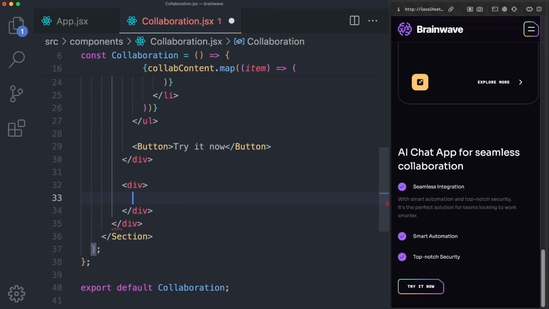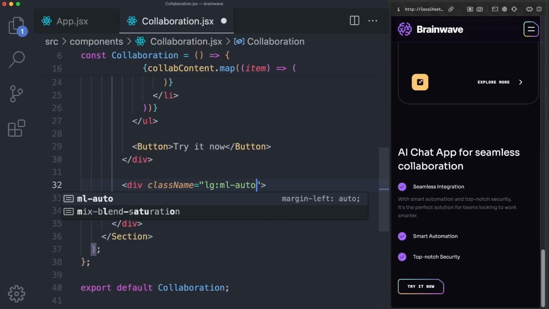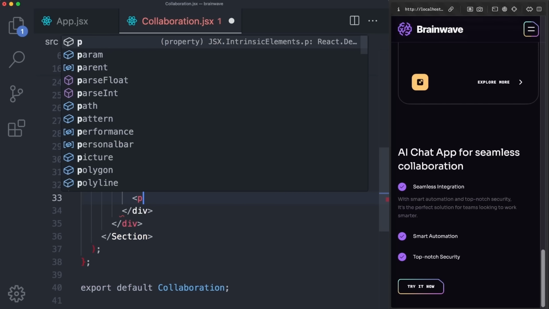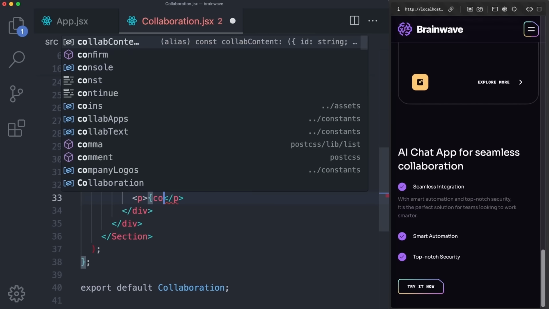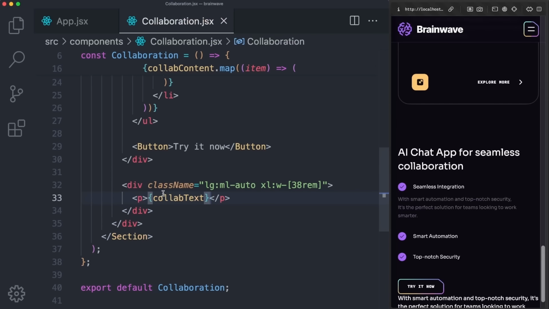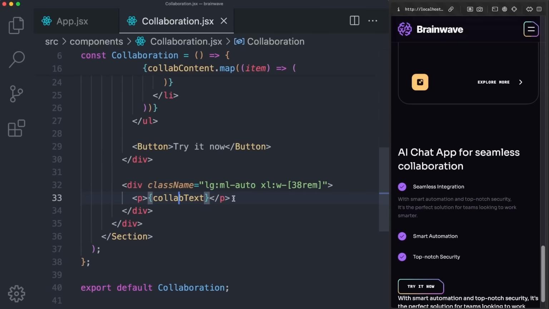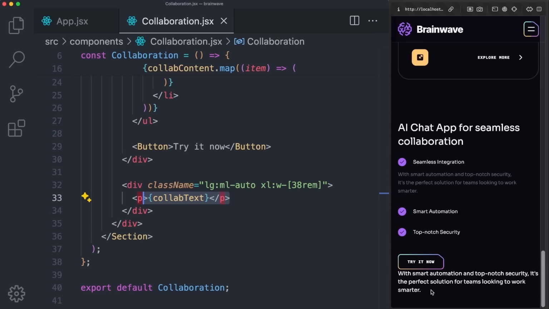So let's create this div that will have a class name equal to, on large devices, margin left of auto, on extra large devices, W-38 rem, like this, and we can now put something within it. Specifically, I'm going to put a p tag that will render the collab text coming from constants. This is a special text, which is just basically a string, but it's better to extract it into constants and then use it like this than to type it manually right here.